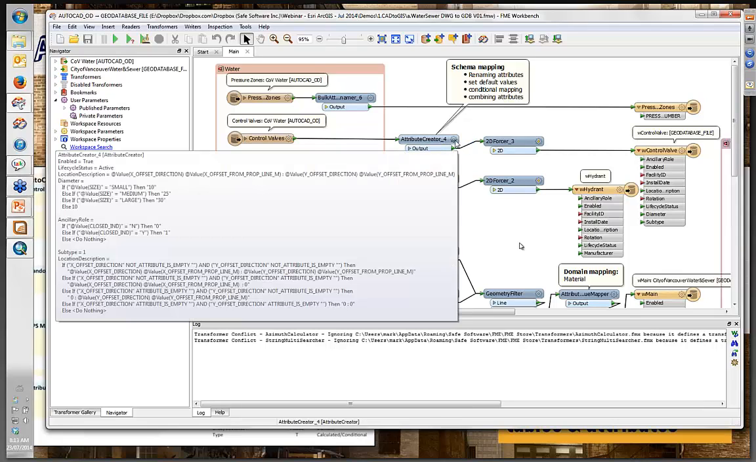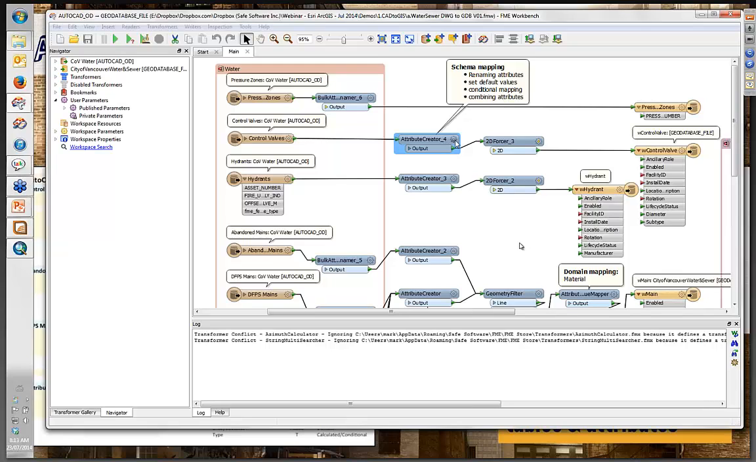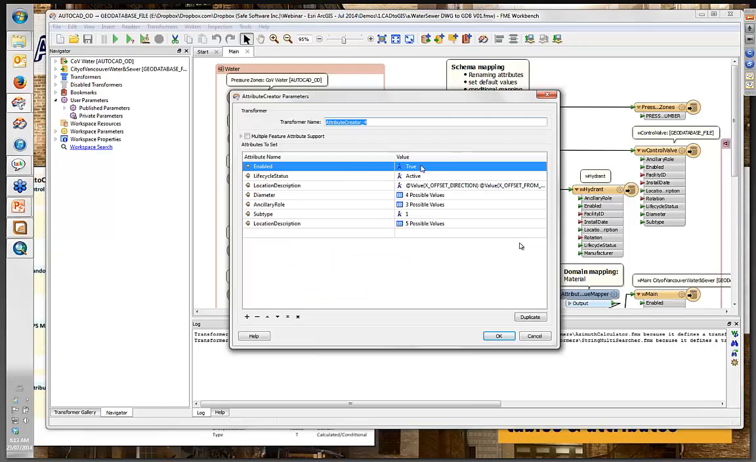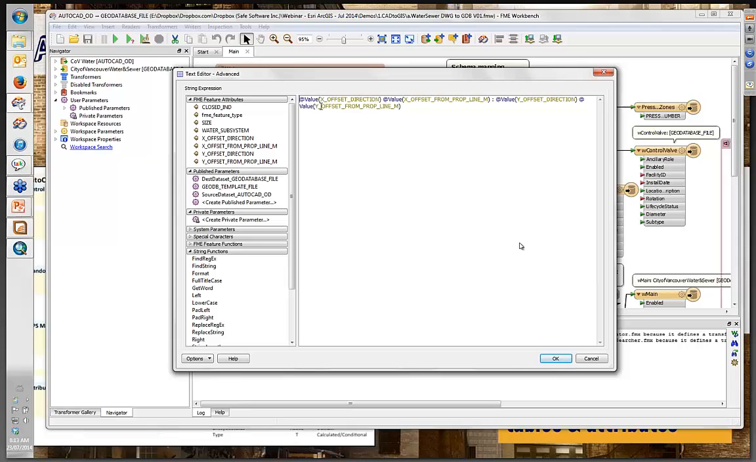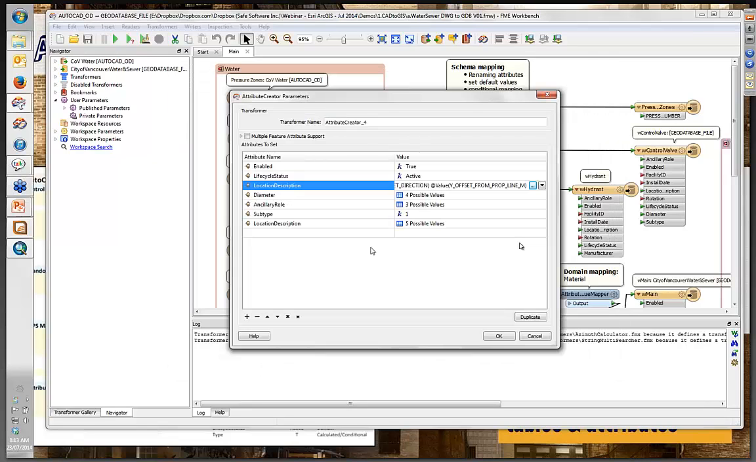Very typical of working there is I've got the attribute creator in here. What I'm using the attribute creator for in this case is to set some default values, because the enabled and lifecycle status that the geodatabase data model needs are not in the CAD data, so we're just setting some default values there. You can concatenate attributes here, so here we're using the string expressions to concatenate together some attributes to give the location of the control valve, so that's the kind of thing you can do in there.